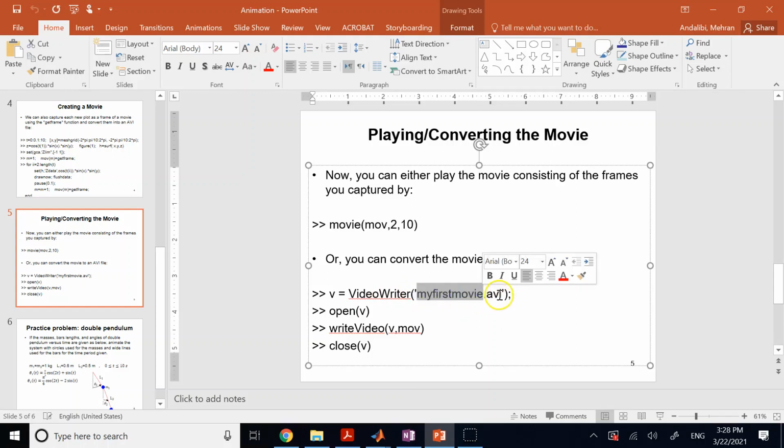You can call it whatever you want. And I give it a name. So this name is the name of that variable object. Then I say open it. So this is like opening and closing files. I say open that file, then what? Write to that file what? The variable MOV, which has all of those frames in it. And then what? Close it.